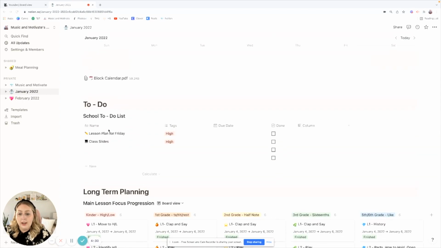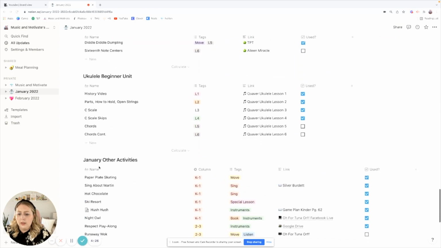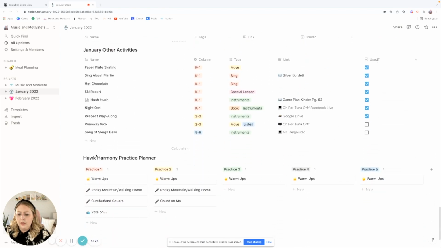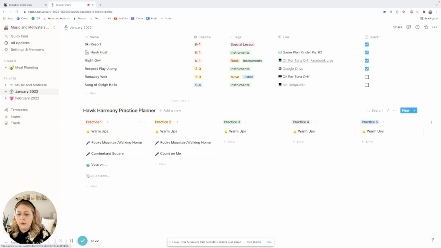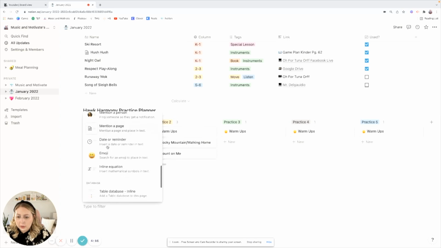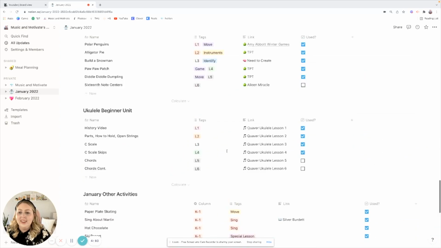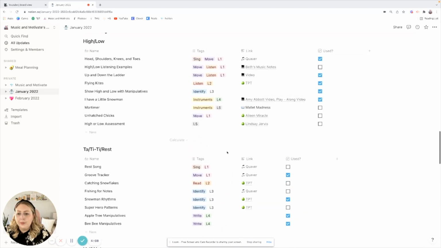So this is a, what did they call it? Let's see, let's go down. Let's say I wanted to add new, there it is. So if I wanted to add that type of database, just a table database in line. Okay, so I'm going to go back over here.